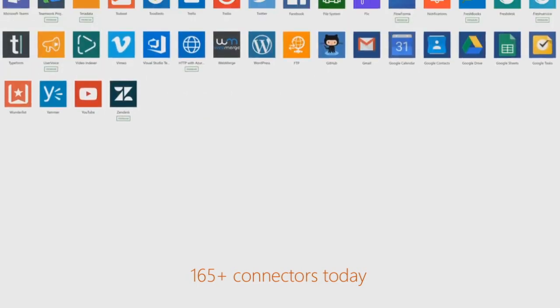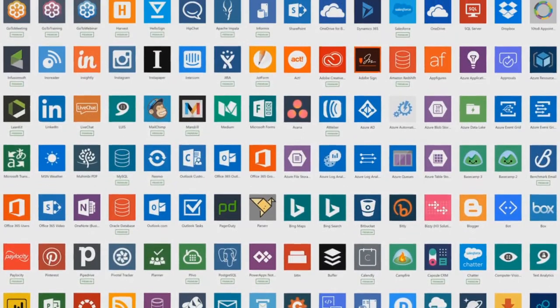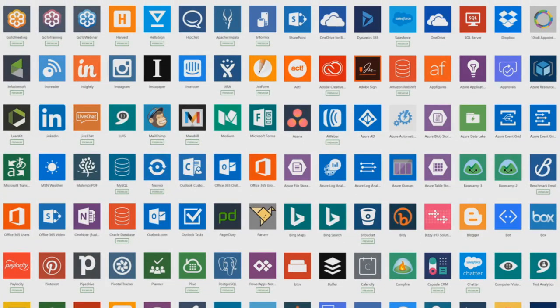And when I say 165, it's a wide range of everything. So again, it's not just Microsoft products. You can see here a sample. We have everything from data services, storage, you see SharePoint, you see Dropbox, we have e-signatures, we have bug filing, we have a little bit of everything. And if you don't see the service that you use heavily today, come back next week and it might already be there.